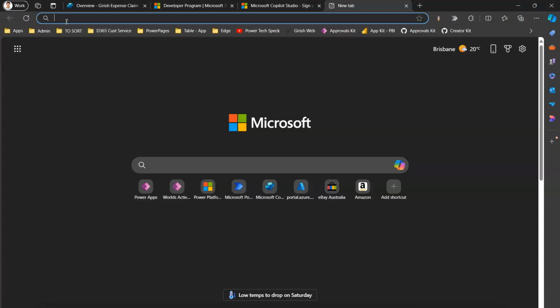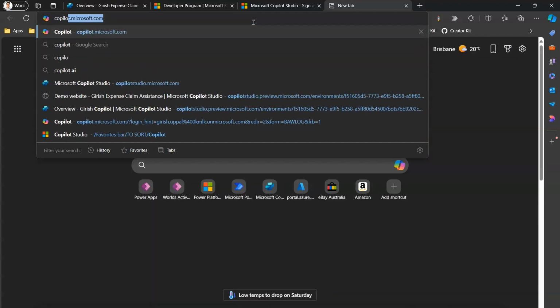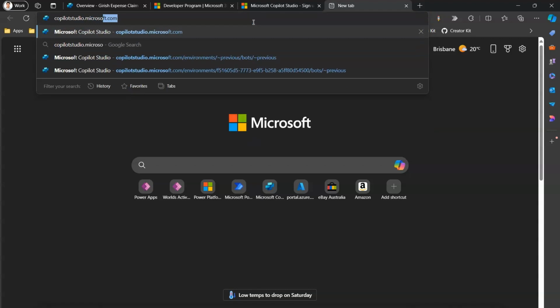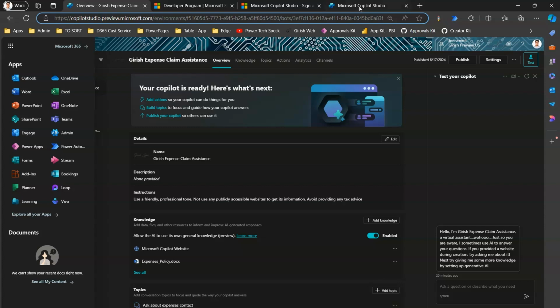Okay, so to start with Copilot, the URL is copilotstudio.microsoft.com. So let me type in copilotstudio.microsoft.com. There is another URL which you can access if you want the very latest and greatest components: copilotstudio.preview.microsoft.com. Here I'm accessing copilotstudio.preview.microsoft.com to get access to the latest Copilot Studio features.